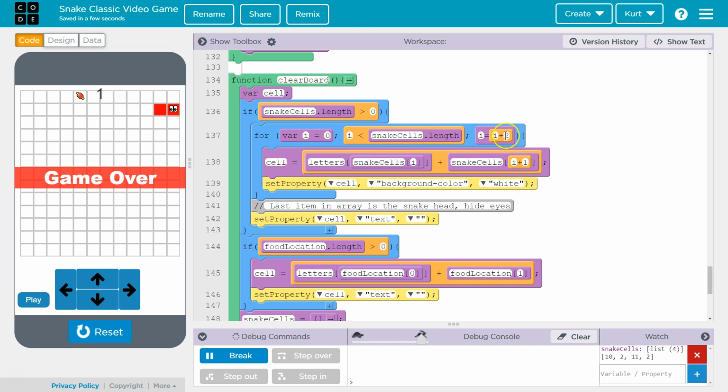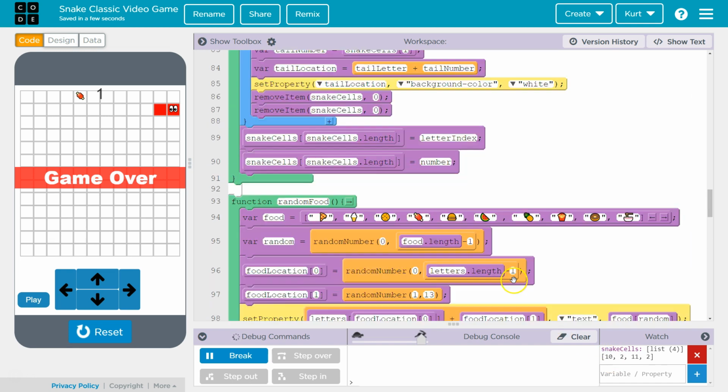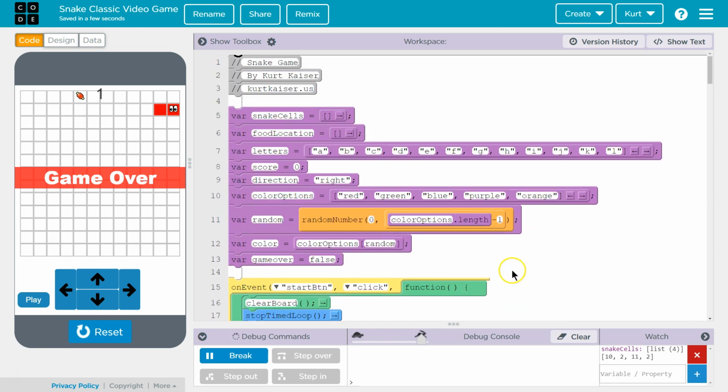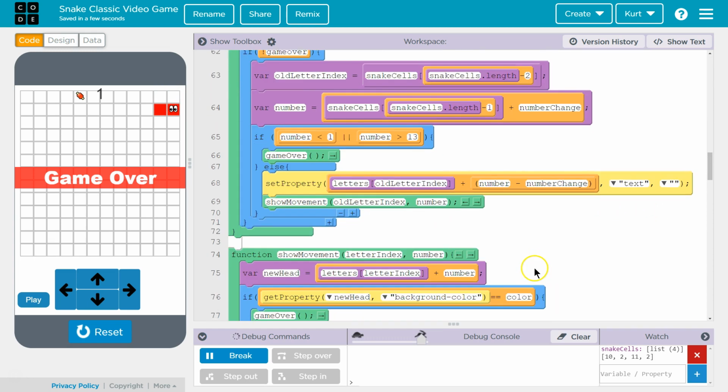And each time we loop through, we're adding 2 to I. So I starts at 0. Cells equals letters. Snake cells I. I is 0, so snake cells 0 is 10. So the letter that the tail is at, because this is the first letter, is 10. Well, what is 10? If you go up here and count, and remember, arrays start at 0: 0, 1, 2, 3, 4, 5, 6, 7, 8, 9, 10. K. And that would be correct. K is the second to the last letter.